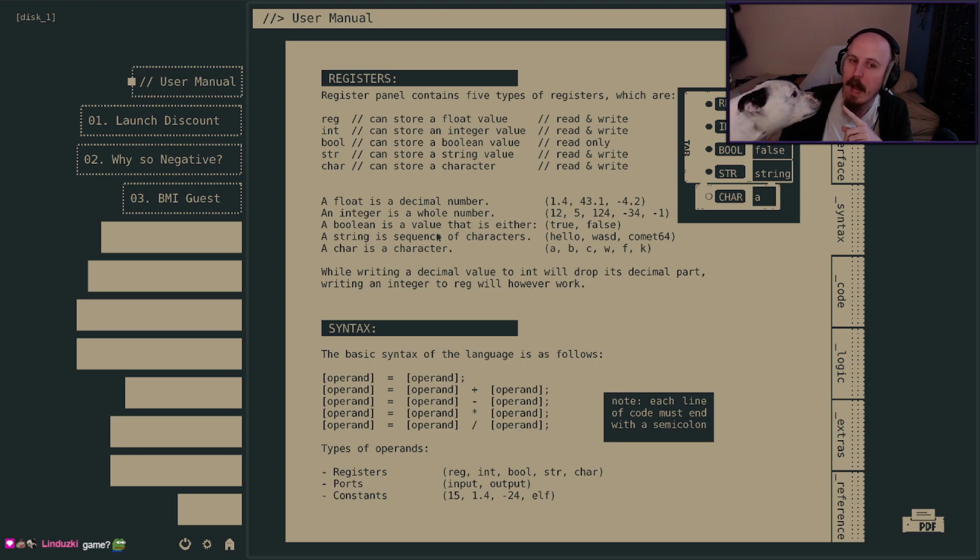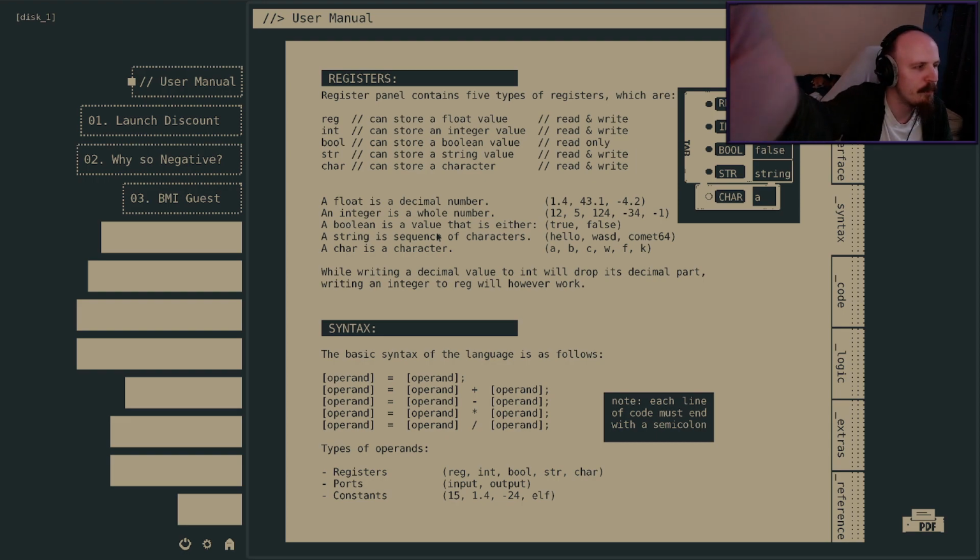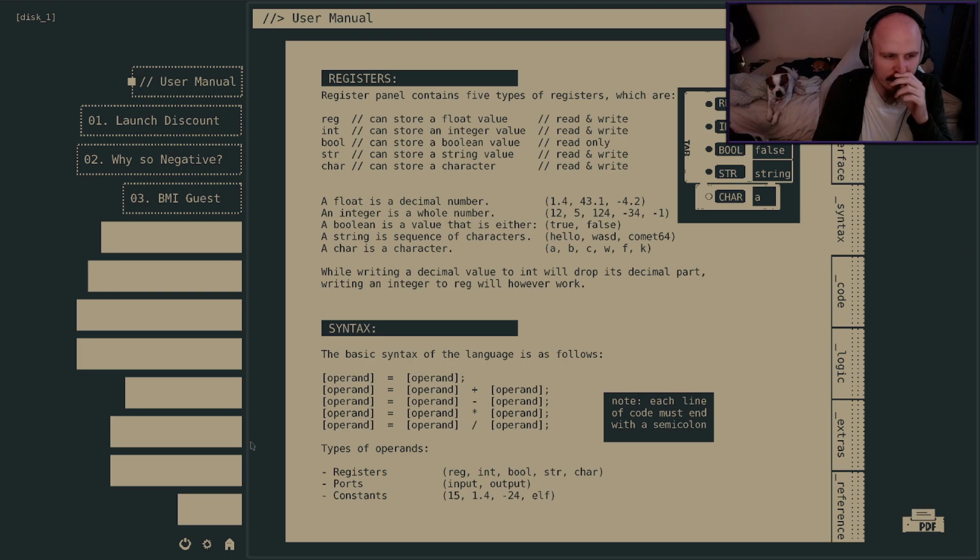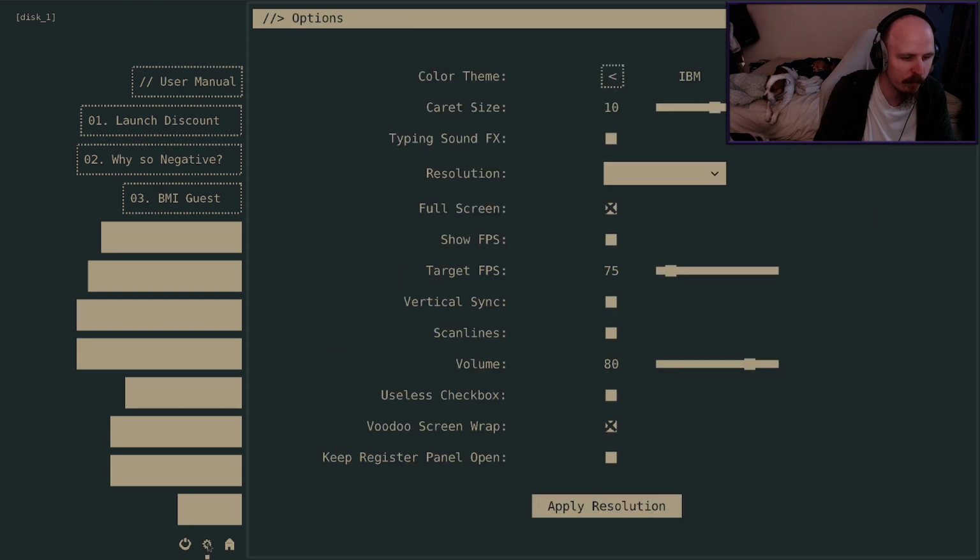It is background music though. Where's the background music at? Target FPS. This was not set to 75. I can guarantee you that much. Show FPS. Typing sound effects. Ooh, what the hell?